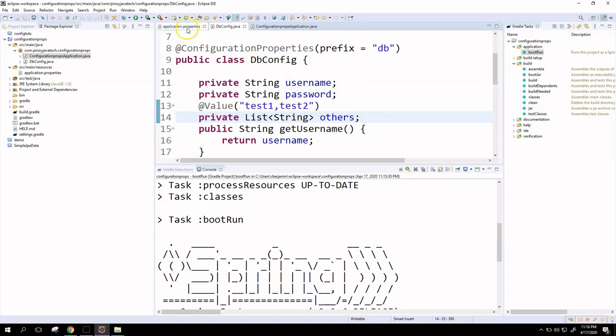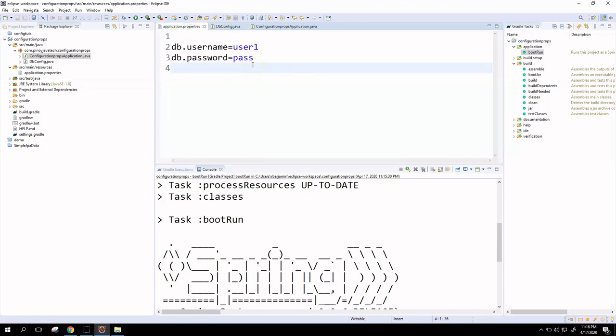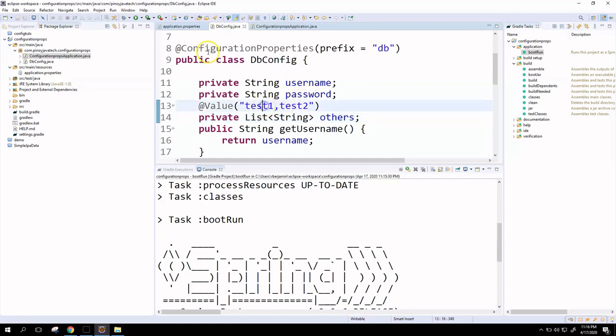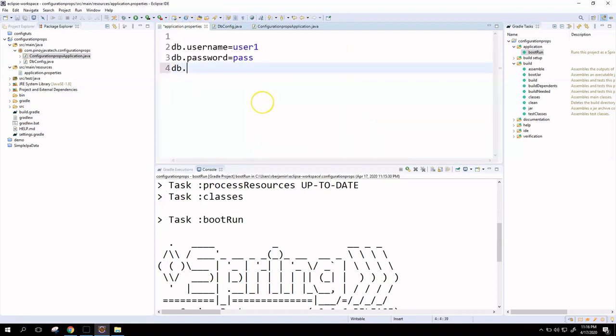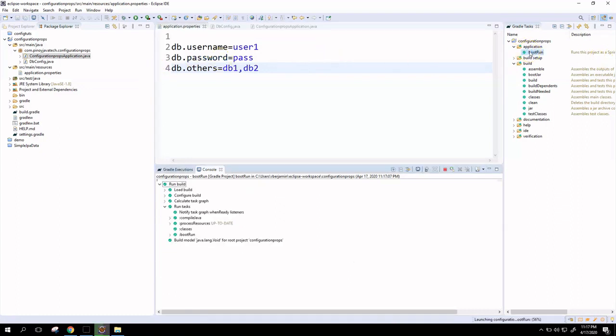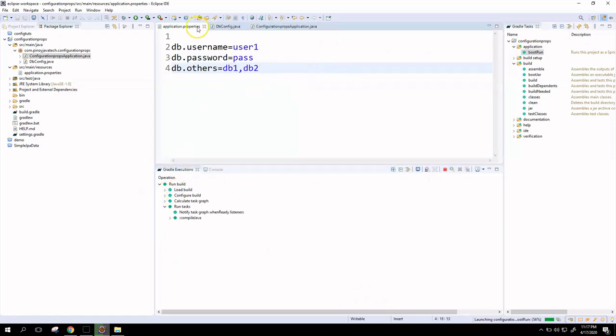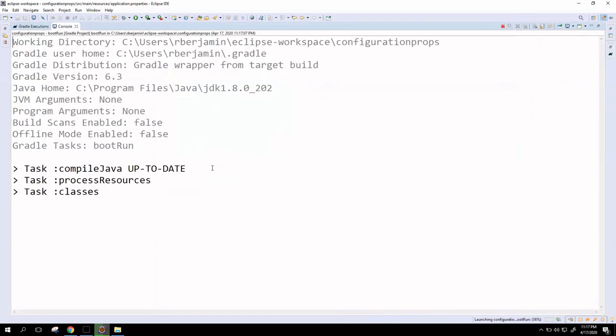Now, how about if we add values from our application.properties? Is it going to pick up the properties here or the default value from here? So let's try. So db.others. So how to do that? So let's say db.others is equal to db1, db2. Okay, so let's try to run our program and see if it's printing the values from our application.properties.